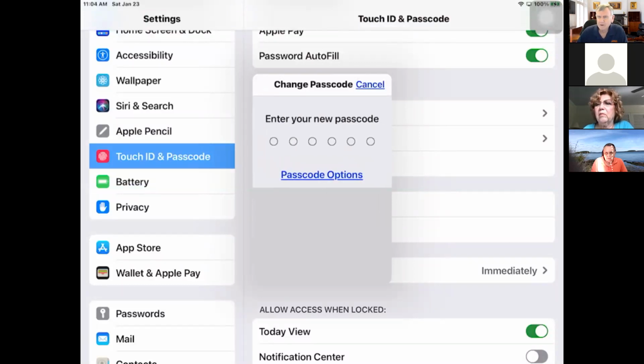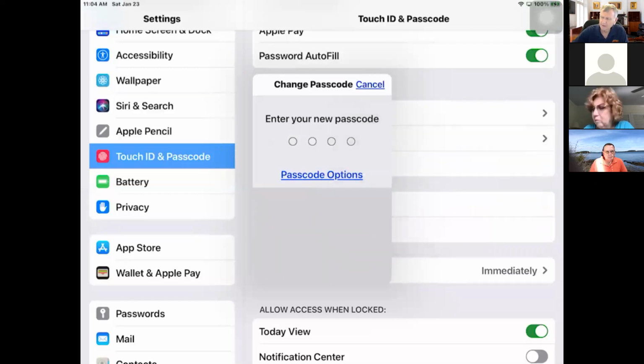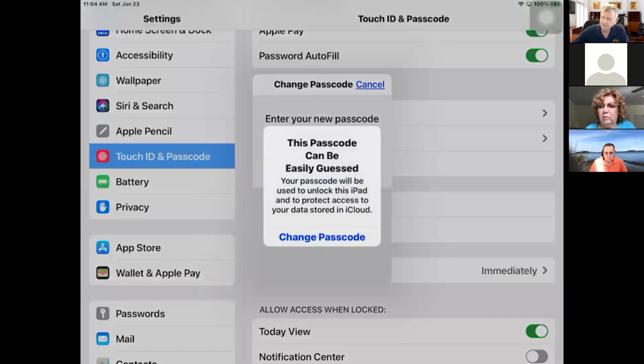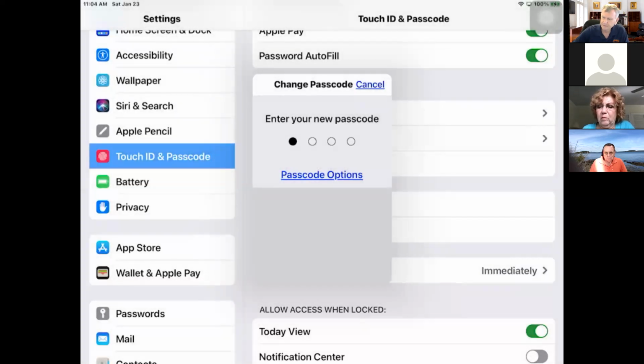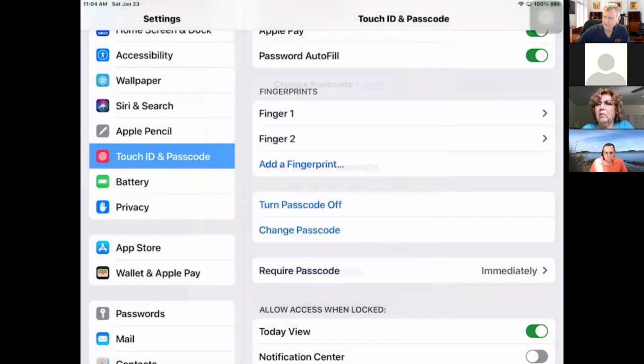Okay. And you see where it says options there on my iPad? If I click on that or tap it, it says, what would you like? 4, you want a custom alphanumeric or just numeric? And I'm going to change it back to 4, right? All right.